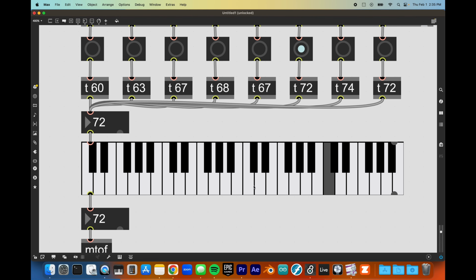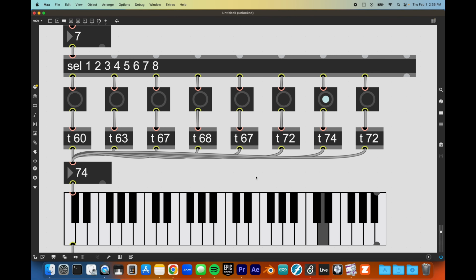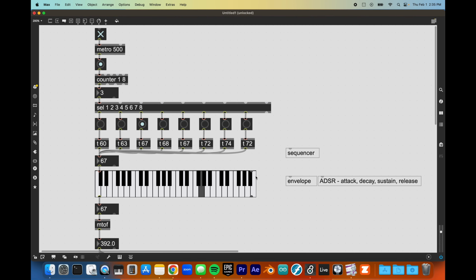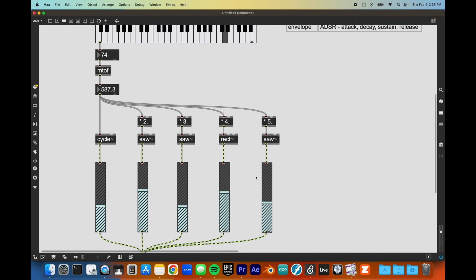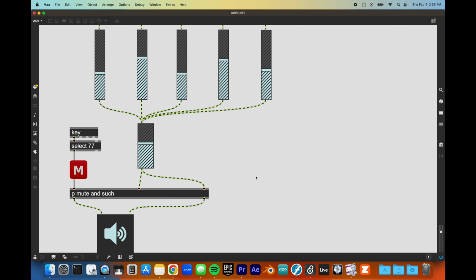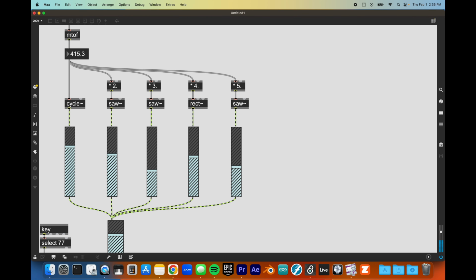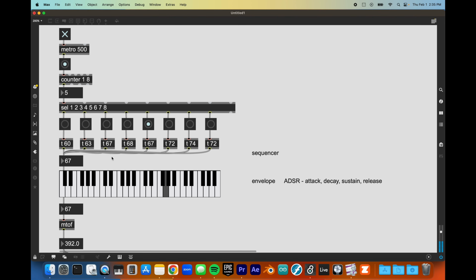Okay, so you can see my MIDI numbers now are playing over and over, and this sequence is just going to play constantly as it goes. So let me turn it on here, unmute. Great.